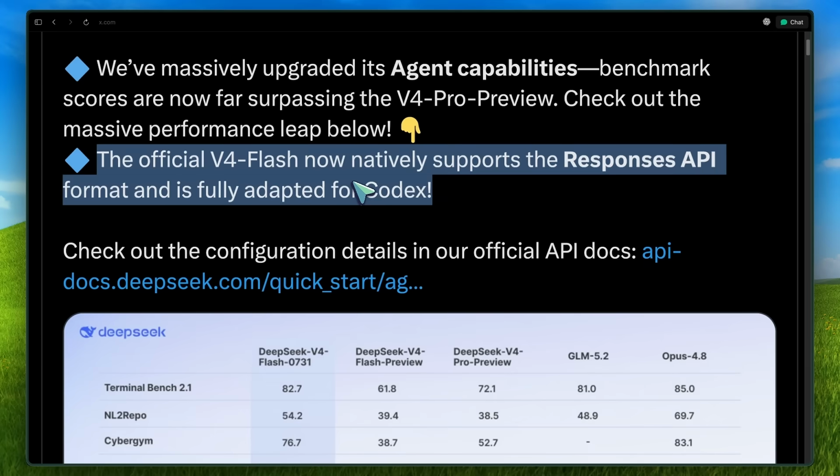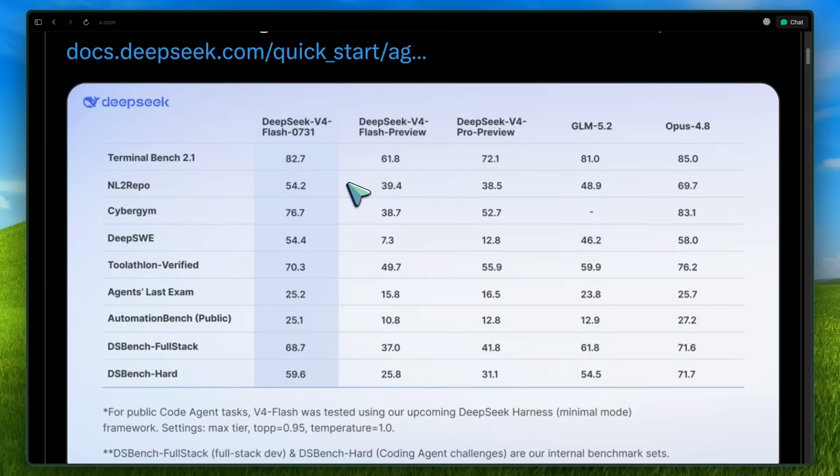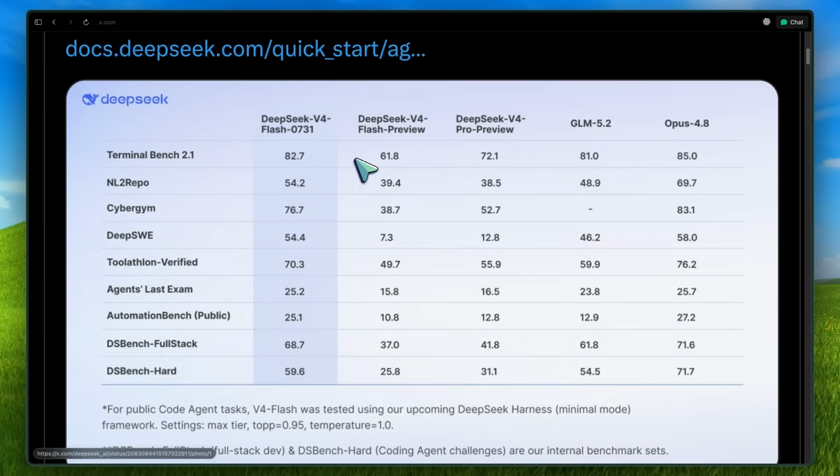Now let's look at the official benchmarks, because the jumps here are honestly wild. On Terminal Bench 2.1, the new Flash gets 82.7, while the Flash preview got 61.8, and even the V4 Pro preview only got 72.1. That also puts it above GLM 5.2 at 81, and not that far behind Opus 4.8 at 85, which is a much more expensive model.